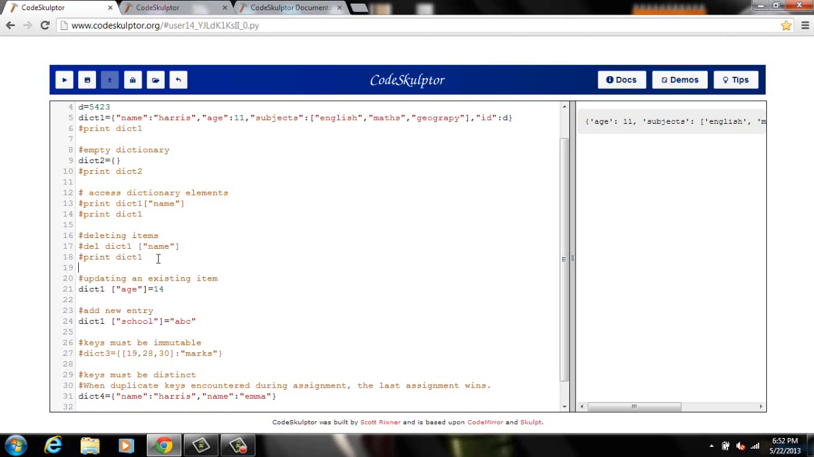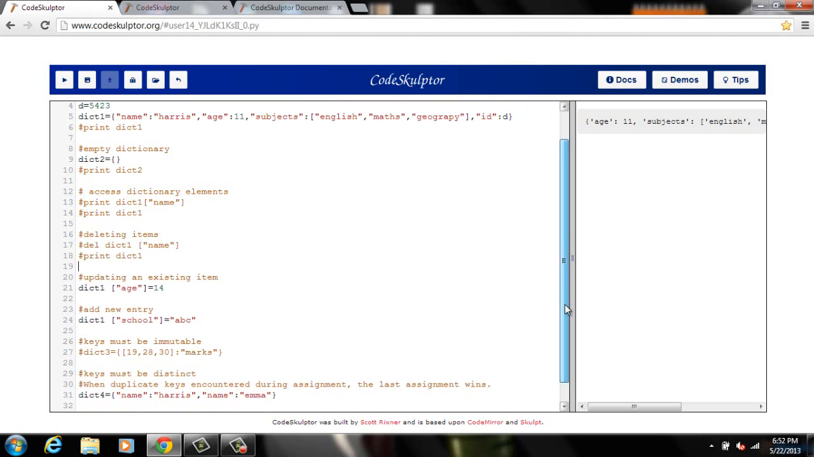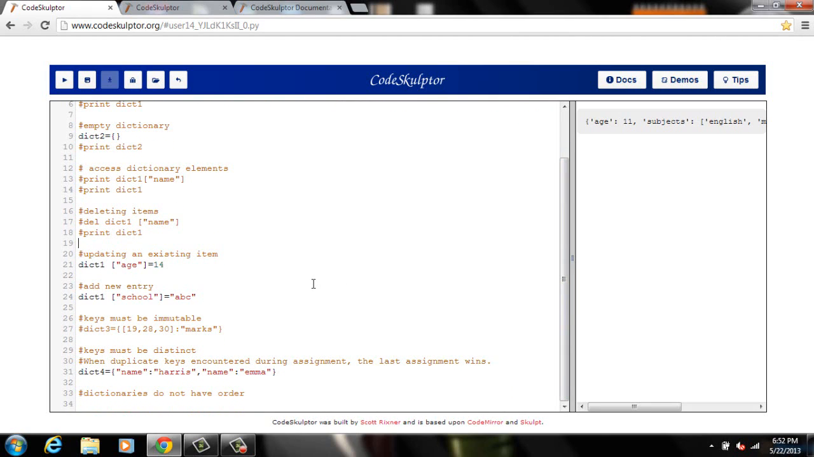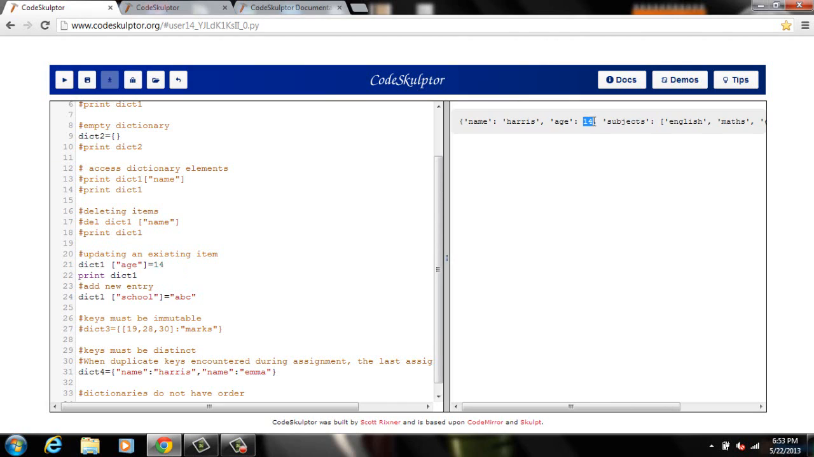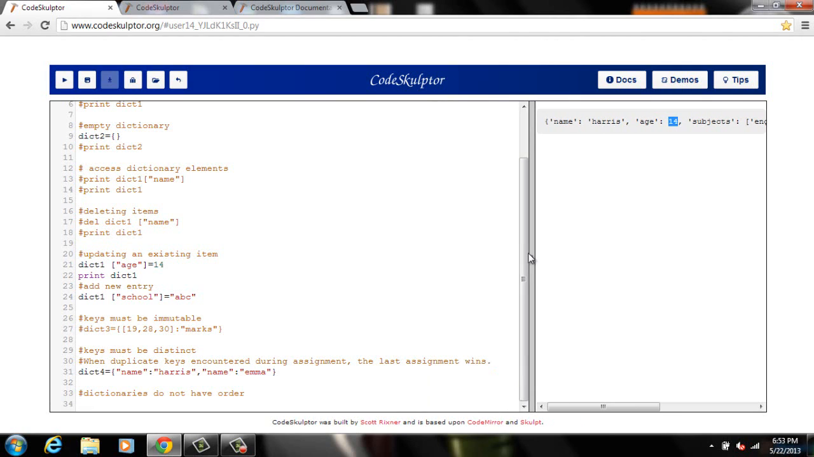The next is updating an existing element. For example, I want to change the value of a particular key. This is again done in a way very similar to lists, and I've written the key here in square brackets. I've put the new value, and I can again print this dictionary, print dict1, and I'll see the changes. So everything is the same except the age, which has changed to 14, exactly what I wanted it to do.